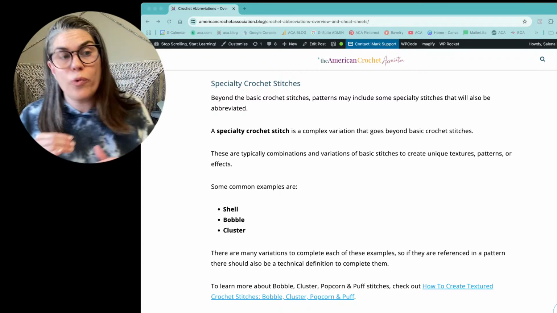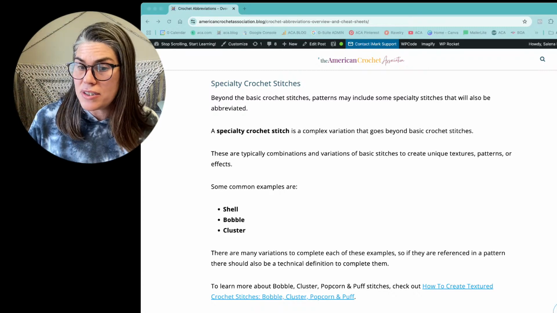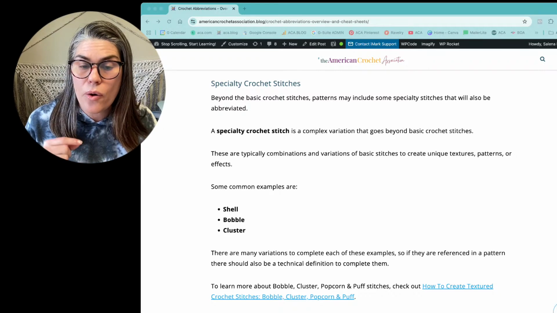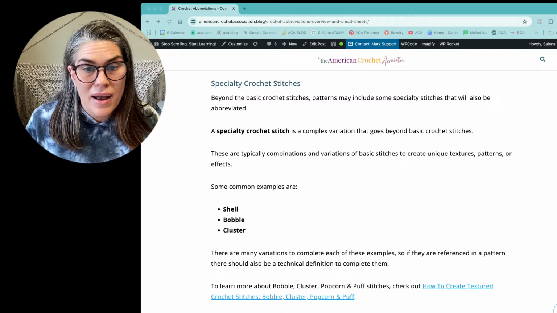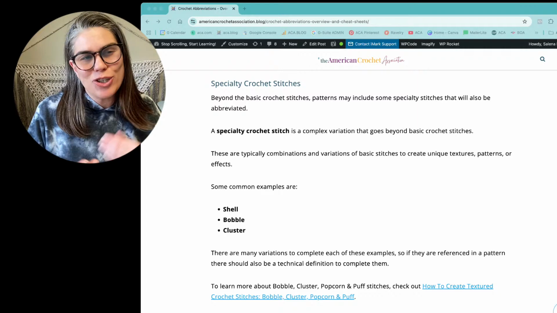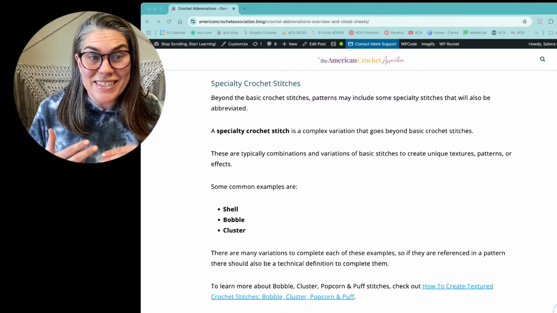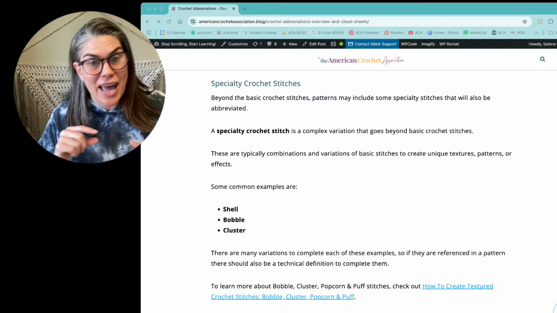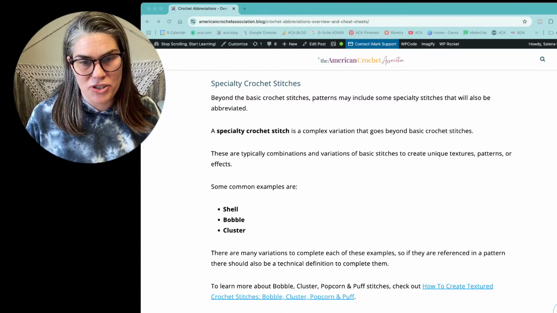Now, even though we each know those terms, those specialty stitches, there are many variations to complete each one of these examples. So if they are referenced in a pattern, they should also be technically defined so that you can complete them. Shell can be completed many different ways. Same with the bobble, same with the cluster. So you can't just see these and guess. Pattern writers don't just write these and assume people will know. You have to tell people exactly what kind of shell, exactly what kind of bobble, what kind of cluster. So we really need those technical definitions for each one of those.